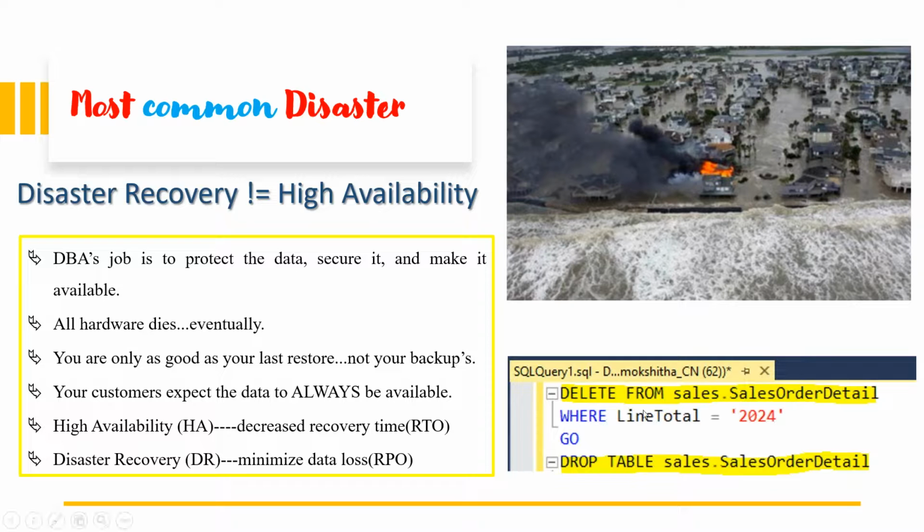So for example, you got one request to delete one table. By mistake you deleted another table. That is also a data loss, right? So disaster recovery is not high availability.